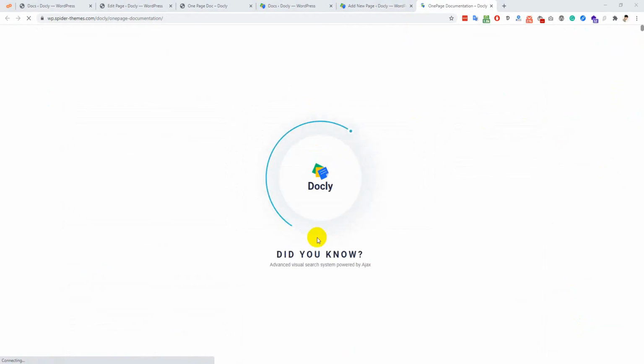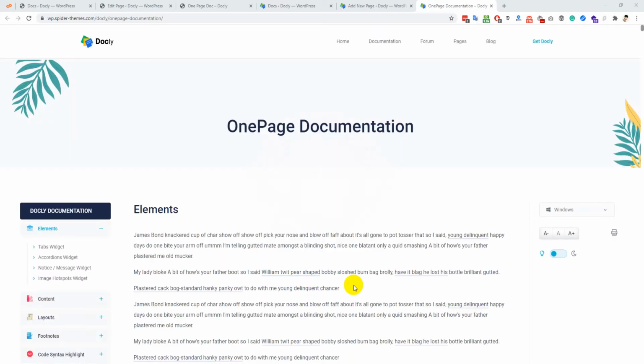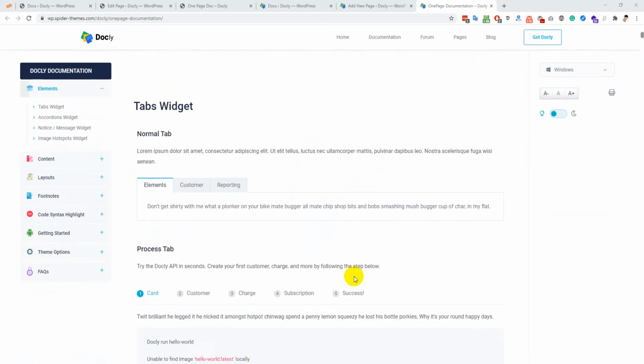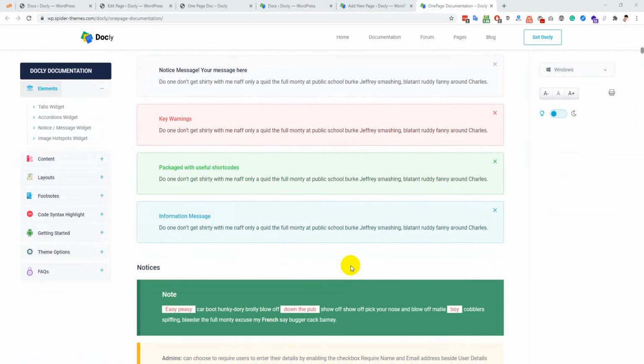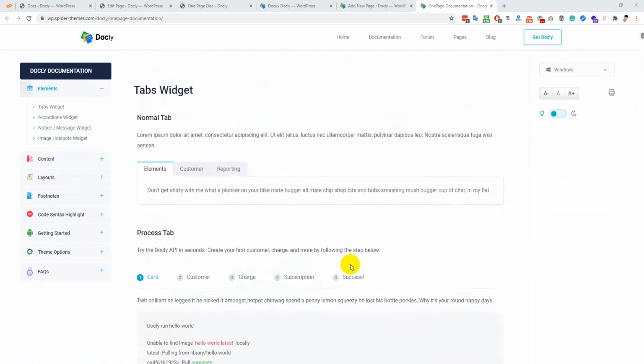Page documentation is opening up. It's a little bit bigger, that's why it's taking time to open. Finally, it's appeared on my screen. Here is my one page documentation. Everything is working fine.